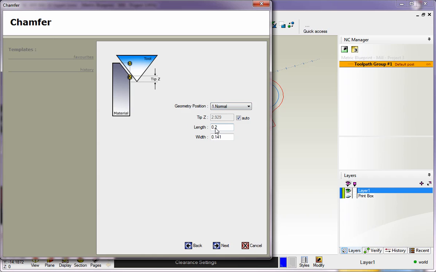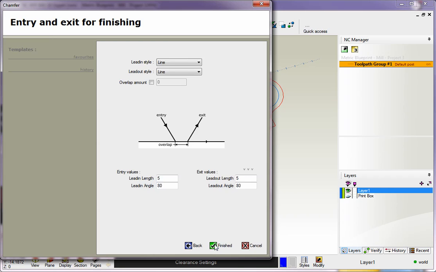The length, that's the hypotenuse of the chamfer, and the width is this distance right here. Okay, so for this distance I want 3 millimeters, so let's erase that and we'll type in 3. That looks good, so we'll click next on there.